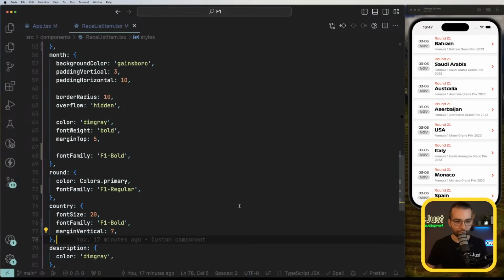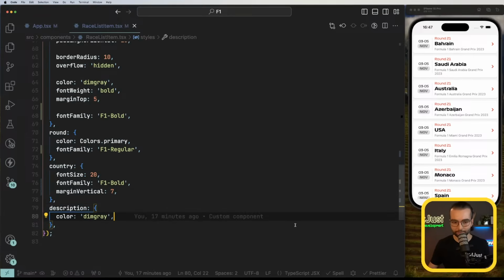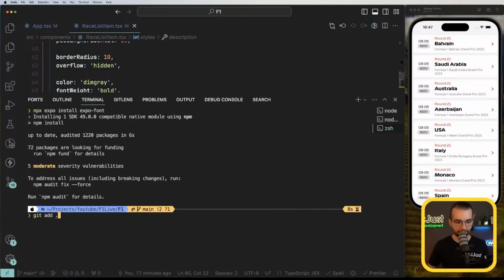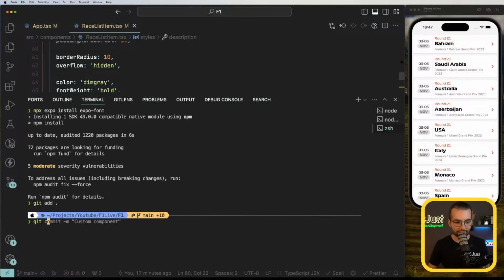Okay, awesome. So this was our custom fonts. And I'm going to go ahead and go git add, git commit -m, custom font.